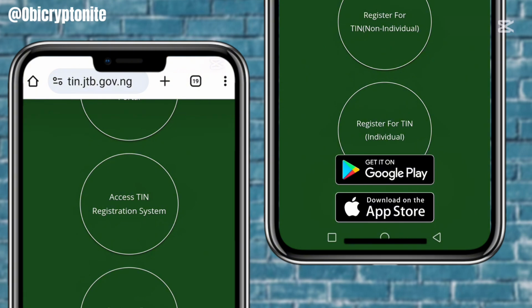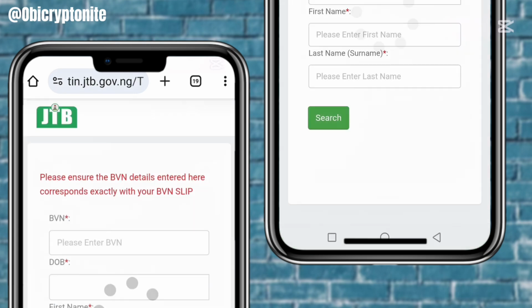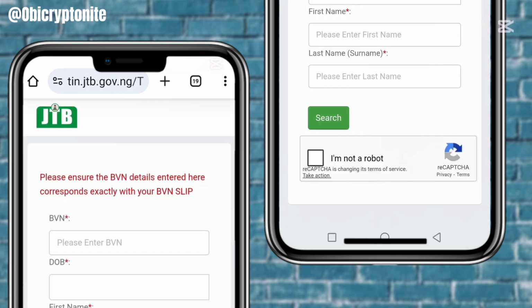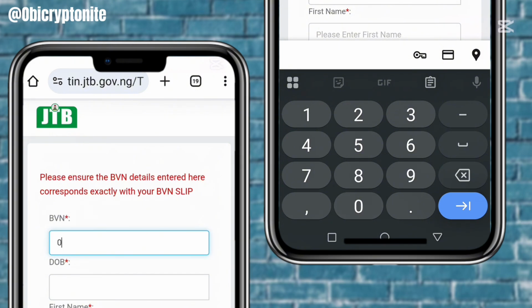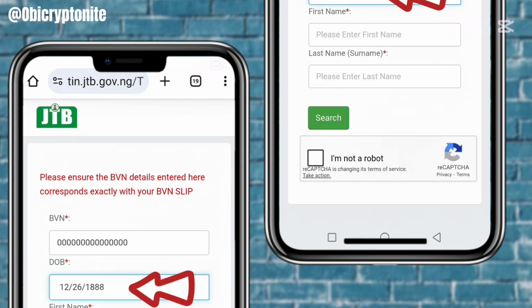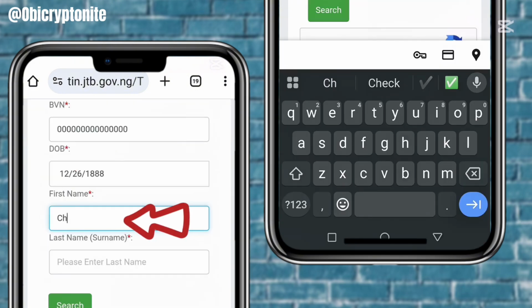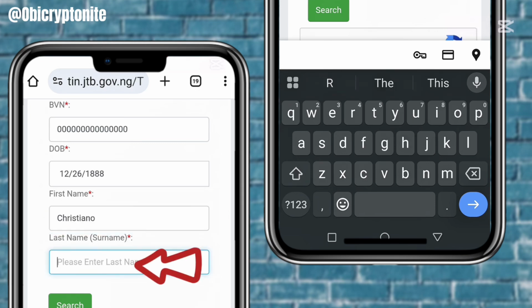But make sure you watch this video to the end before you click on the link so that you will not make a mistake. Click on register for TIN individual. On the interface right here, you are asked to provide some details which include your BVN, your date of birth, first name and your last name.